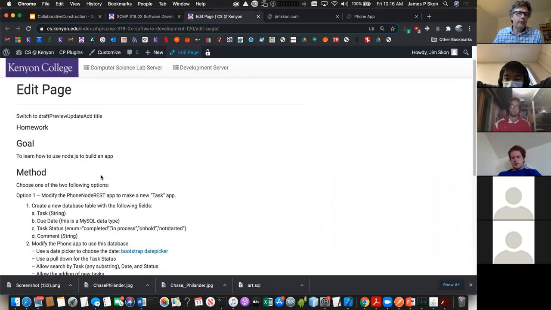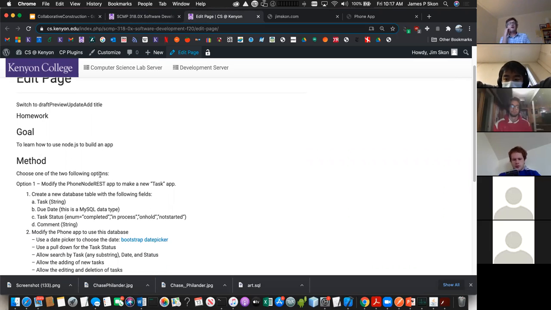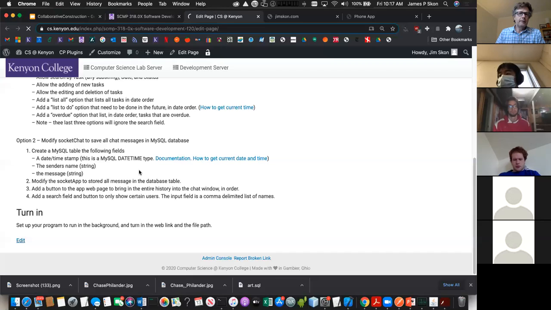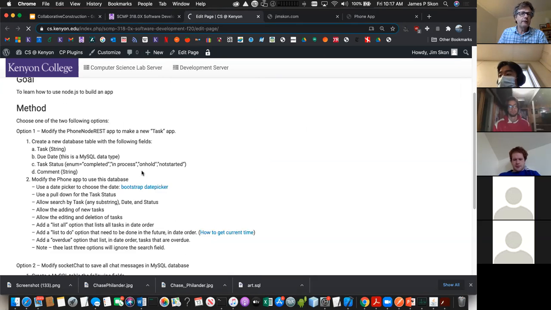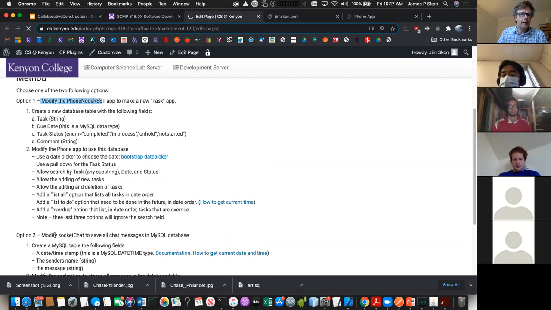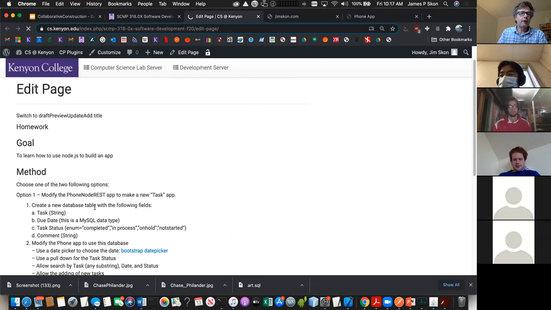But anyway, this is just an assignment to require you to dig into one of the Node.js apps that you got up and running and add some features, so I know that you actually have a feel for how these programs work. So what I'm asking you to do is either modify phone node rest or modify socket chat in the following way.